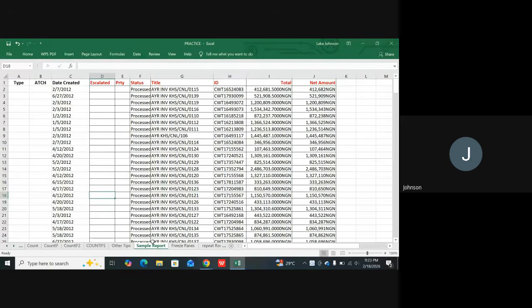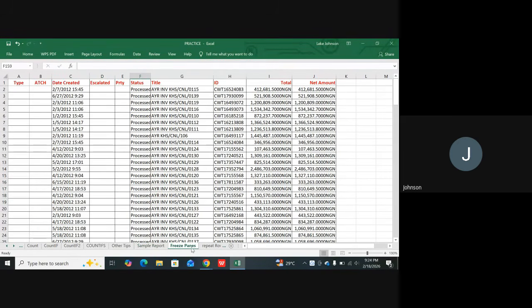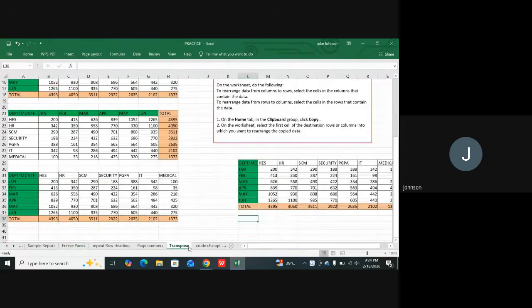Okay, so let's assume that we want to use this sample report for the analysis that we want to work on. So we want to actually do Goal Seek. No, not Goal Seek. We want to do conditional formatting. I'm trying to look for data that will be suitable for what I want to do.